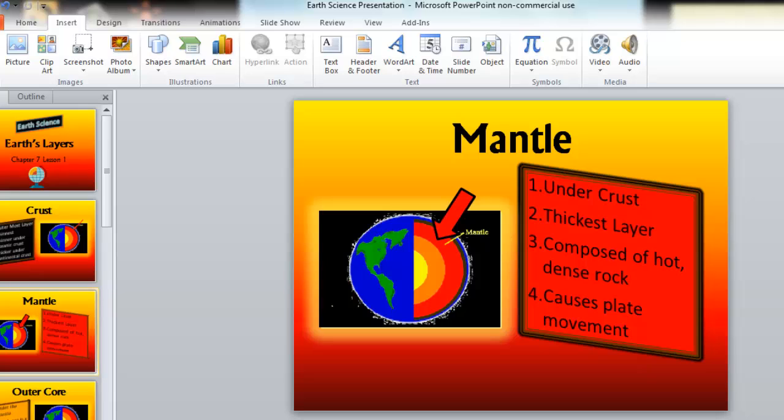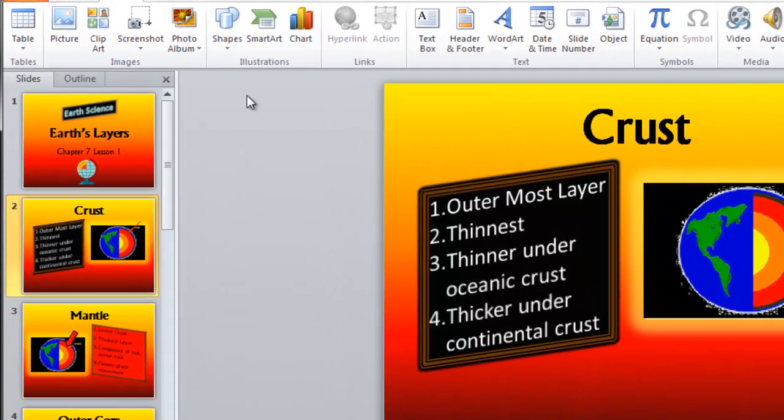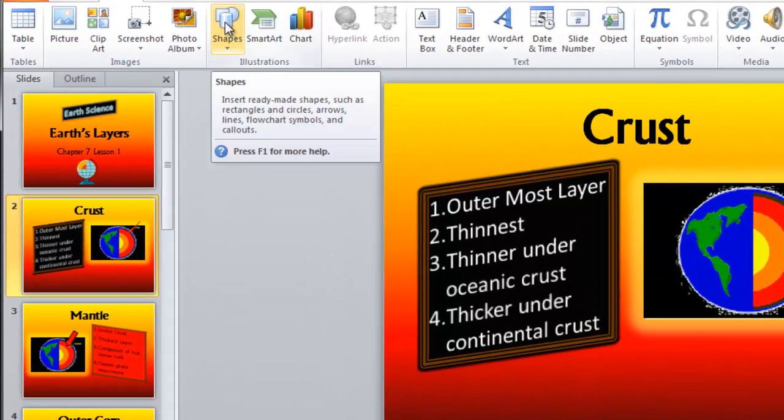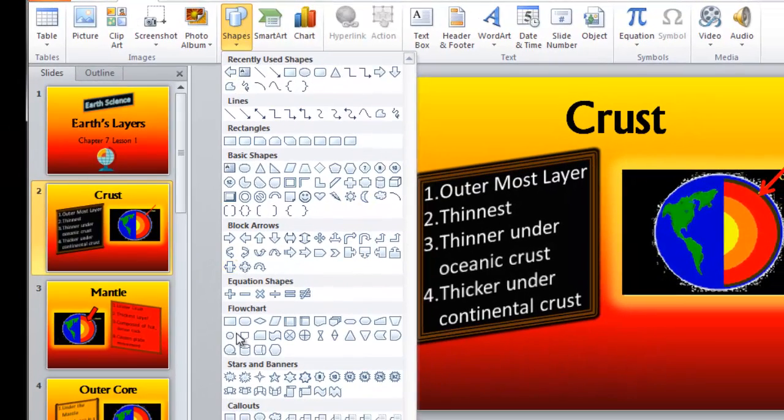The next thing that I'm going to show you how to do is to insert action buttons. So before I show you how to do that, I'm going to click on my second slide. And I know I'm on my second slide when this is highlighted. Now I'm going to go up to Shapes under the Insert tab in the ribbon where I was before, and I'm going to click on Shapes. And at the bottom you have different action buttons.